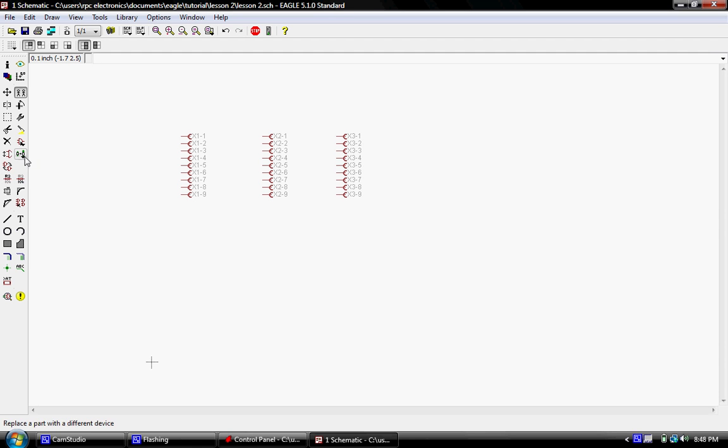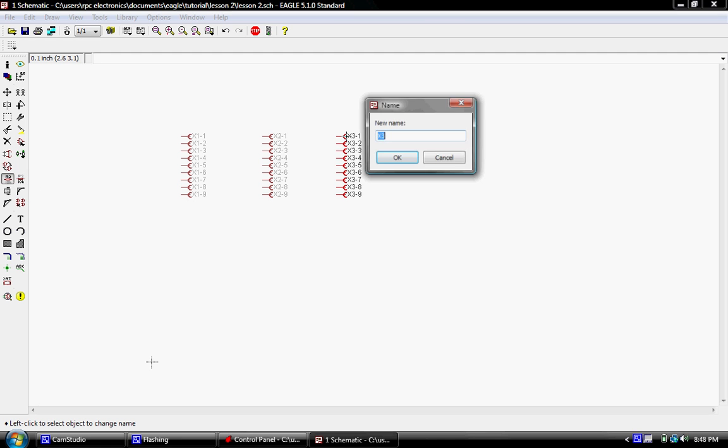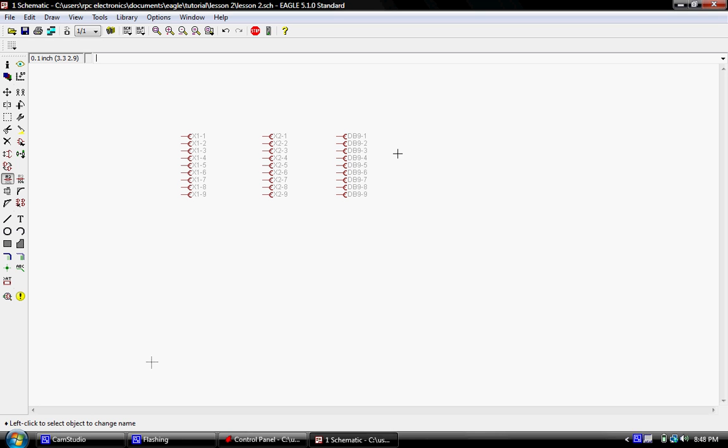Two more tools that are used quite a bit are the name tool and the value tool. Name tool is just that. It's going to allow us to name the part. This particular part is already by default called X3. We could change that to just DB9, for example, and click OK, and now the name of the part has been changed to DB9. The pin numbers are retained, and we can do that with any of these.